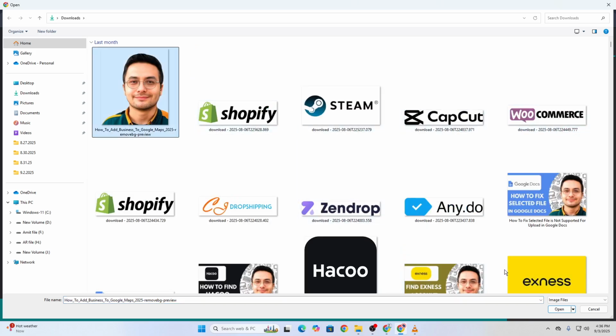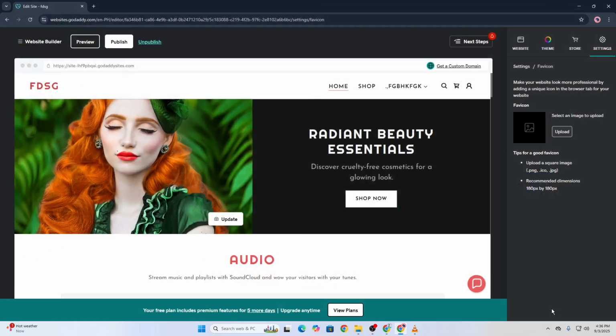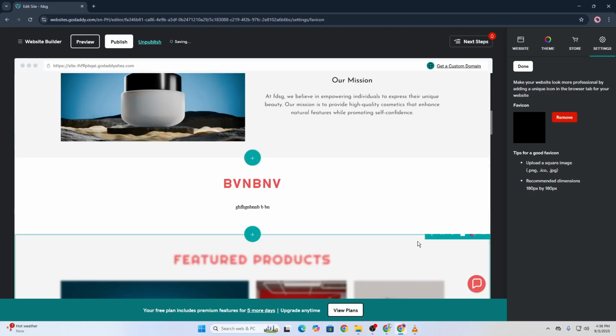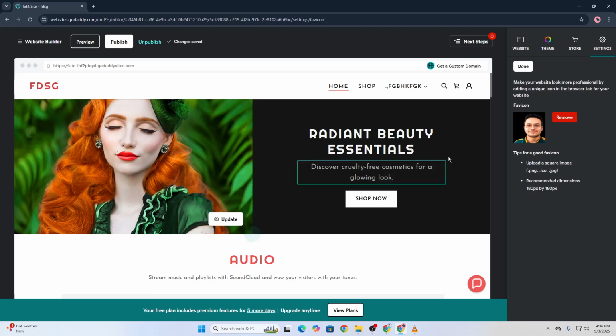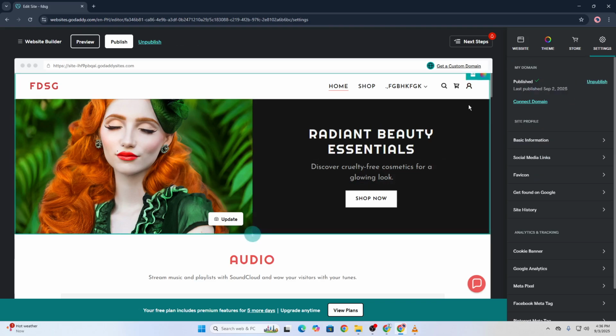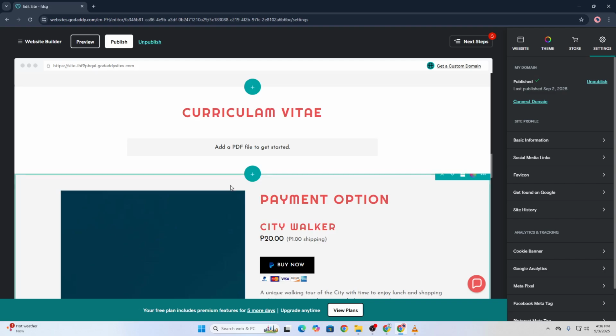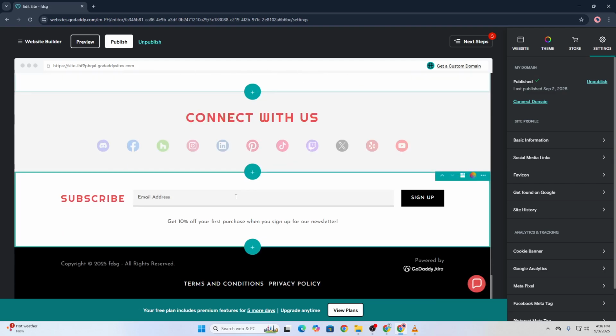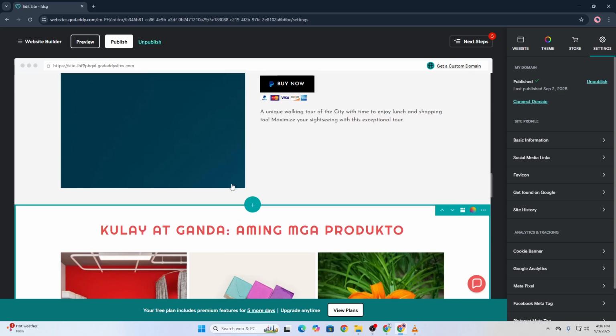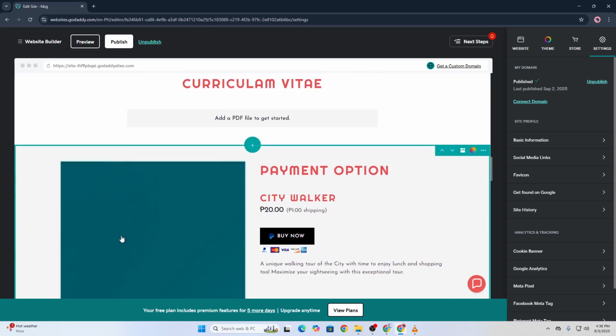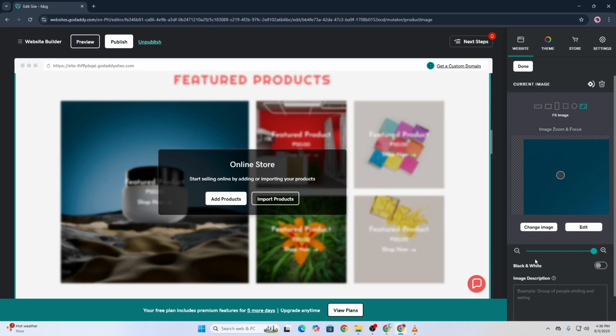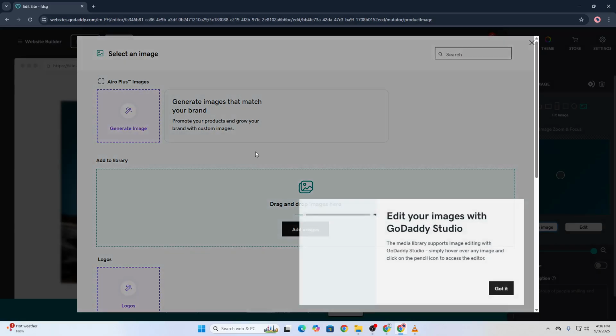Now, all you need to do is upload your favicon file. Make sure you've prepared the image ahead of time, ideally a small square graphic, often 16 by 16 or 32 by 32 pixels. Click Upload, select your file from your computer, and confirm. And that's it. Your favicon is now live on your Godaddy website. It's a small detail, but it adds a professional finishing touch and helps your brand stand out.